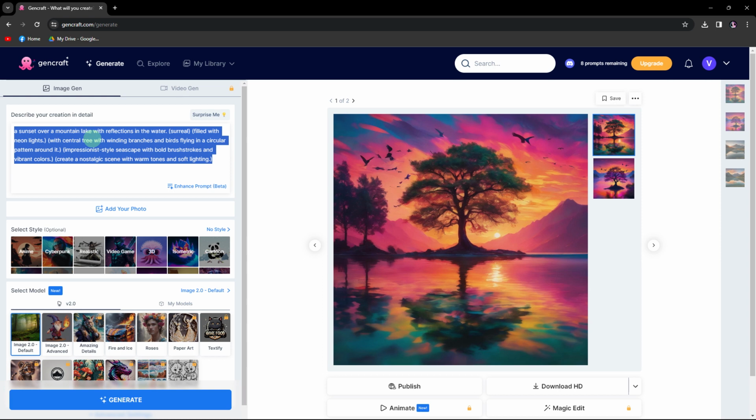Step 10. Be aware of the AI model's capabilities and limitations. Some models might excel at certain styles or subjects, so tailor your prompt accordingly.